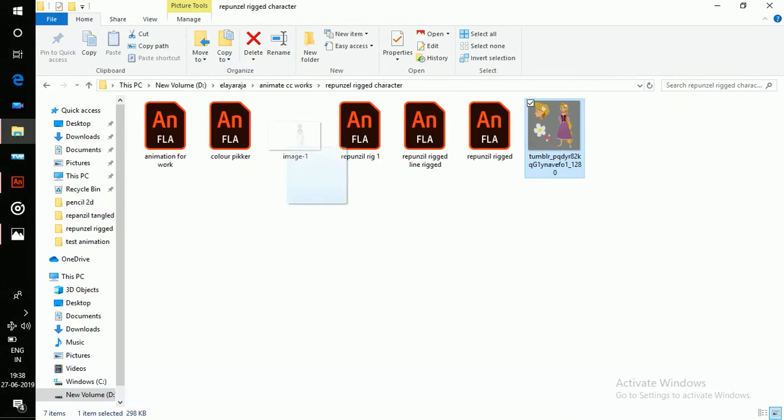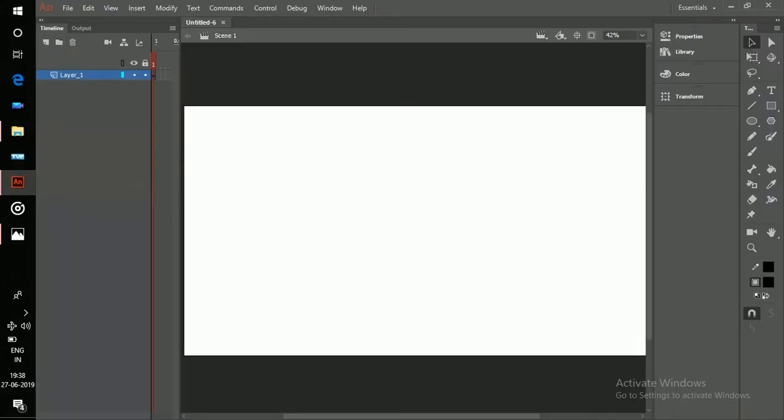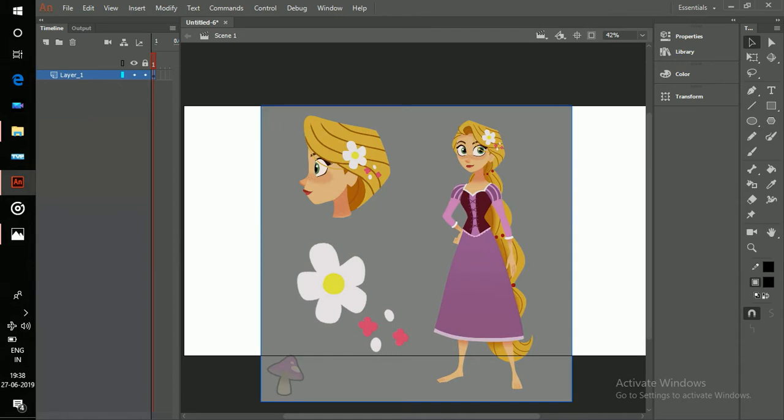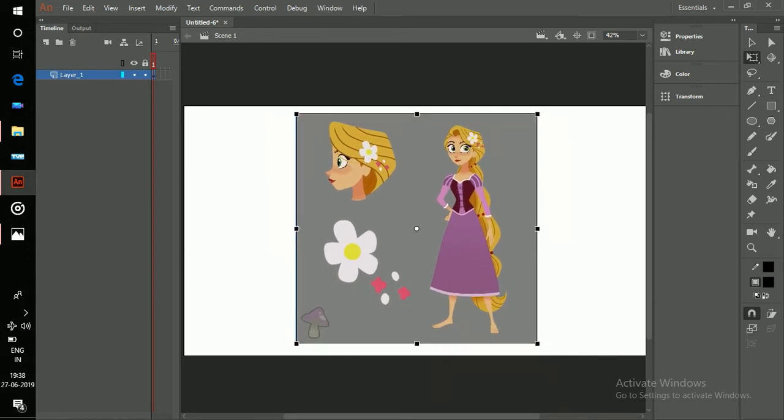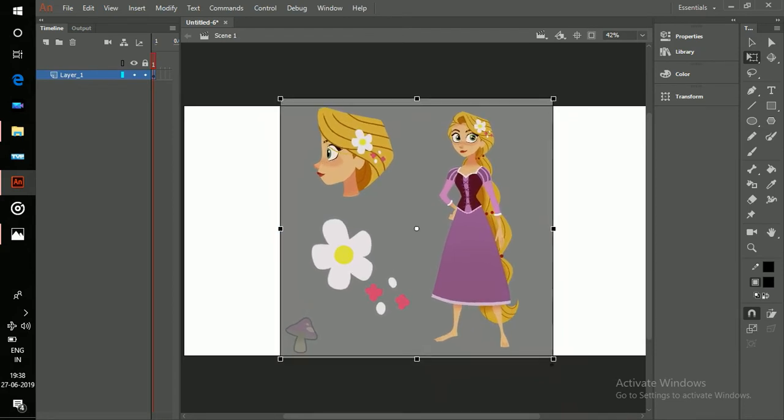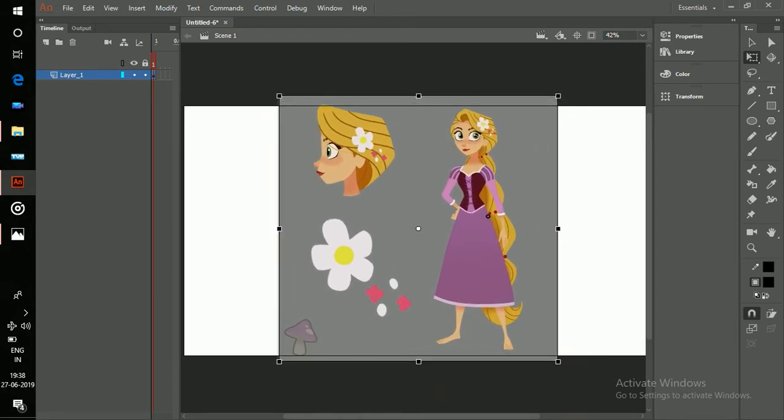Just drag and drop this picture. You can get this picture in my description. I just resize this and place it in the center of this stage. I'll make this a little bit bigger. Okay, now it's okay. Now lock this layer and rename this layer as reference layer.